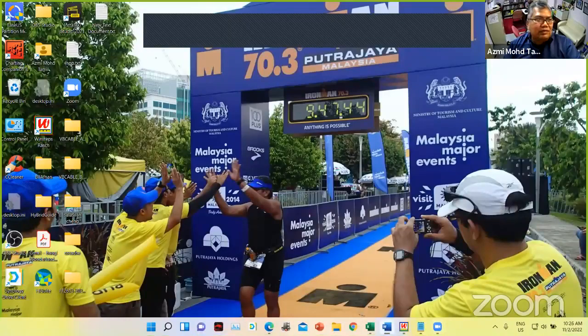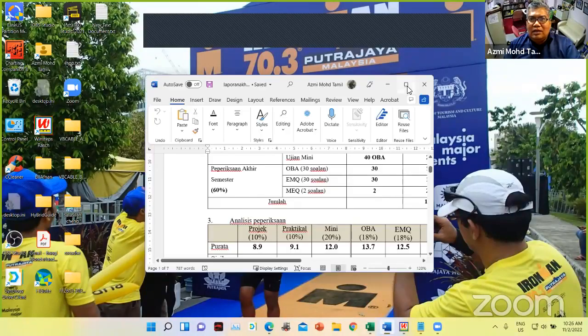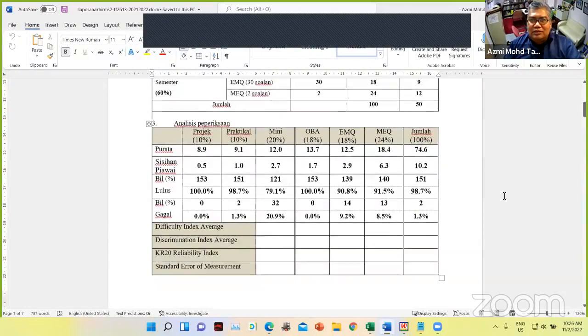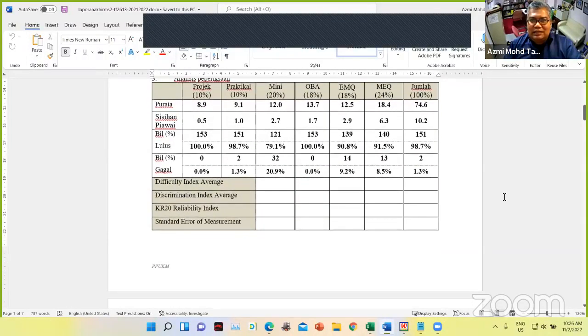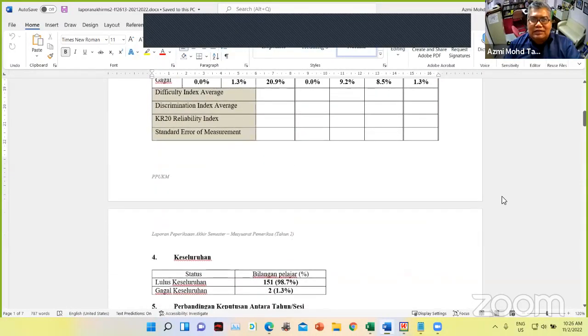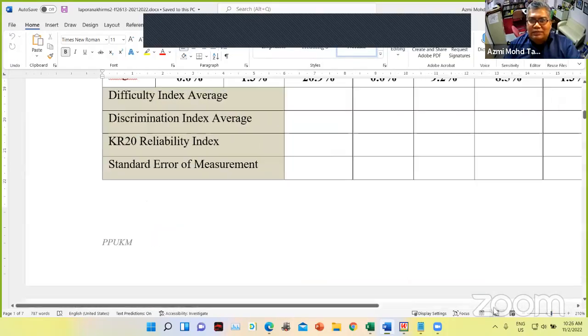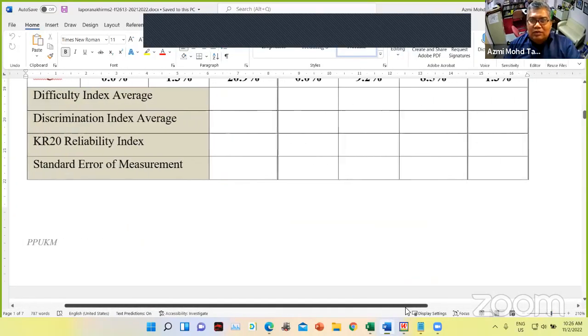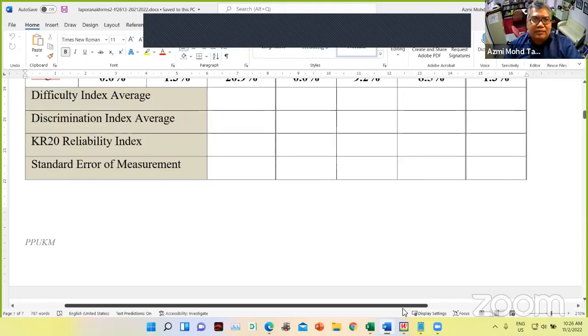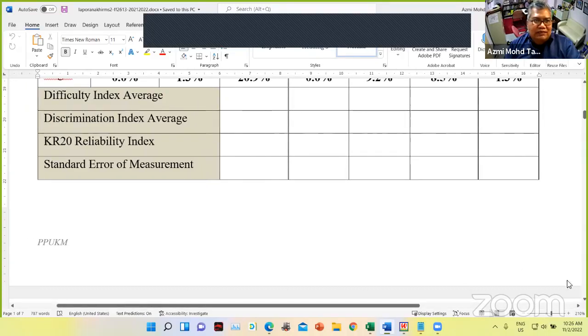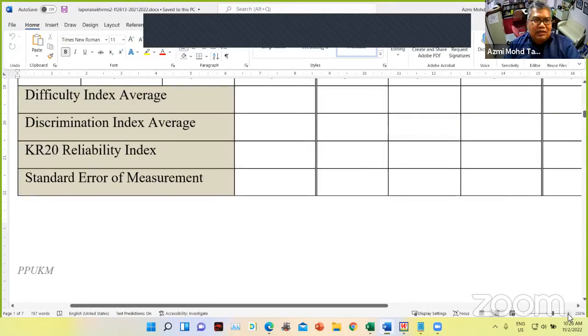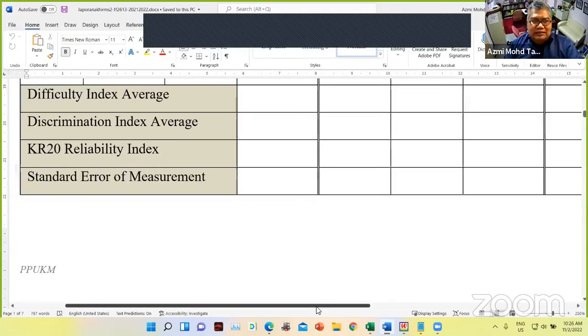Inside this screen, I'm going to pull my report now. Okay, this is the report. This is the report that I'm supposed to generate. So you can see that there's a problem there. The report requires me to provide the difficulty index average, the discrimination index average, the KR20 Reliability Index.